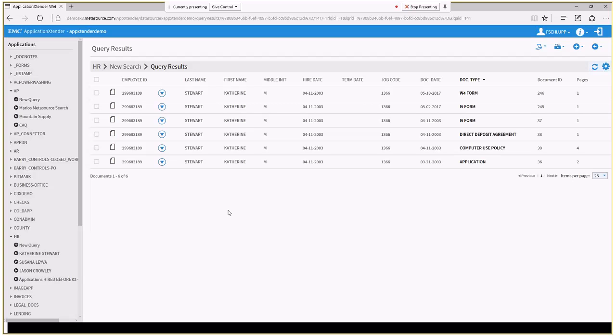The system returns a list of all of the related documents for Catherine Stewart. On the right-hand side, you'll see these documents have been subdivided into various doc types. Doc types are important because it gives me the ability to do things like records management. It also helps me as a knowledge worker if I want to go in, do a search, and quickly get to a document that I'm interested in.